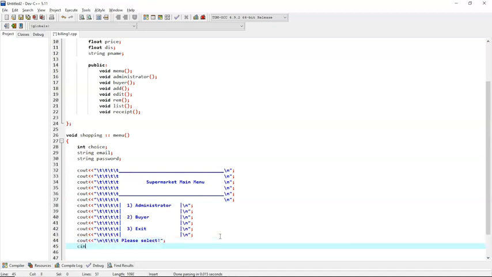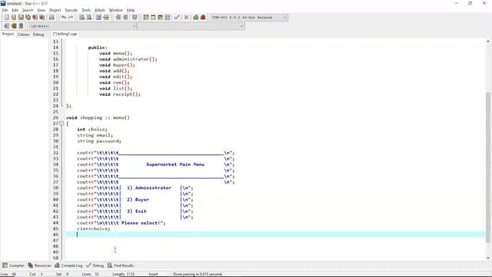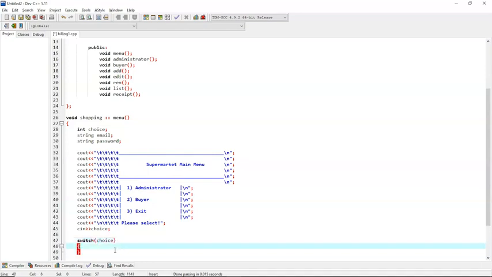Now we'll take an input from the user that whatsoever he wants to click on, like if he is an administrator he will click on 1, if he is a buyer then he'll click on 2, and if he wants to exit he can click on 3. So we will take an input of choice. Now we have to use switch case, and let's create that switch, and inside this we'll write choice. We all know how switch case works.